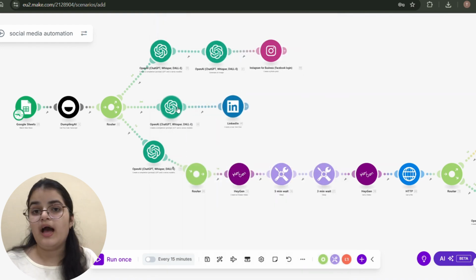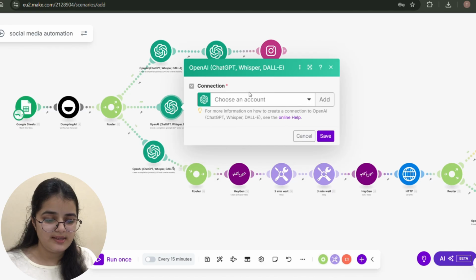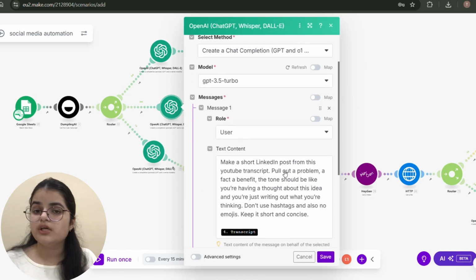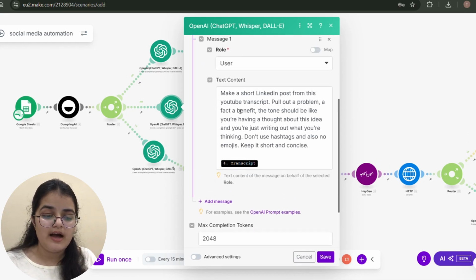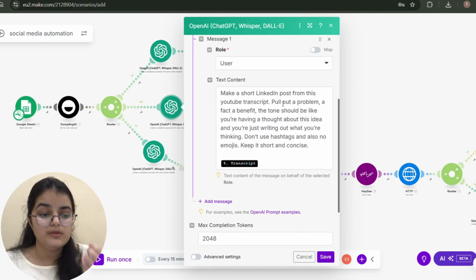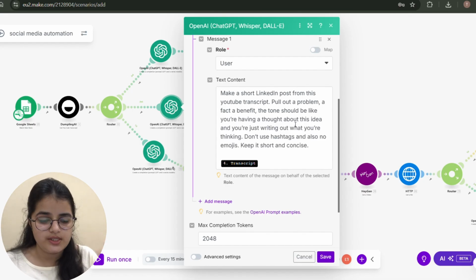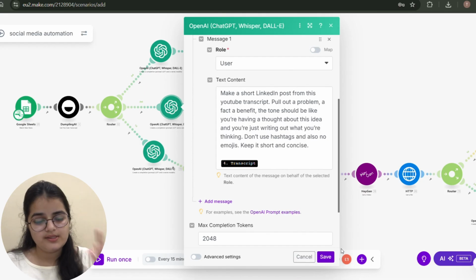And then the same way we have for LinkedIn. Let's first create our connection and then we have GPT 3.5 Turbo, and then we have make a short LinkedIn post from this YouTube transcript, pull out a problem, a fact, benefit, the tone should be like you are having a thought. So basically a simple prompt that we have for these three modules, for LinkedIn, for Instagram, and for YouTube.